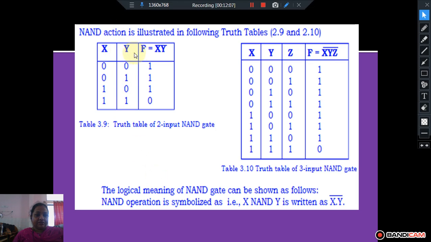So here we can see F is equal to XY complemented. The output is 0 only if all inputs are 1, otherwise the output is 1. In the other rows there is a 0 in the inputs, 0 0 0 0, but here all inputs are 1, and then the output 0 comes. So, as we know, the output of the AND gate is XY. If we complement XY, that will be the output of the NAND gate, that is XY whole bar.